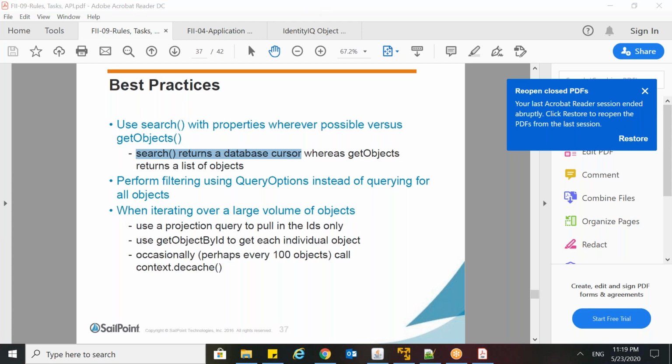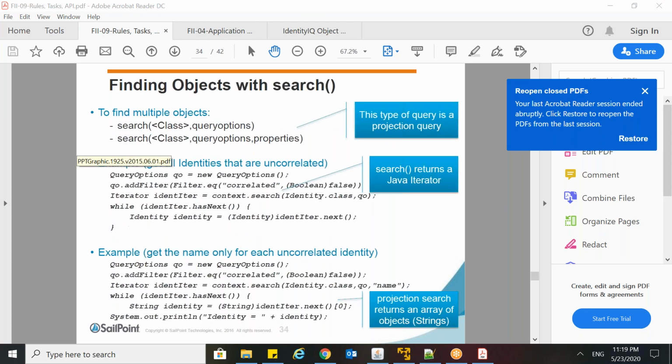Now you could use both search as well as getObjects to interact with your database, but using search is recommended. And when you use search with query options, this is called a projection query, that is, projecting for a filtered search. So for a more optimized search, use query options. Like in this case, I'm getting all identities that are uncorrelated, and I'm adding a filter, correlated boolean equal to false. This is the filter we are adding.